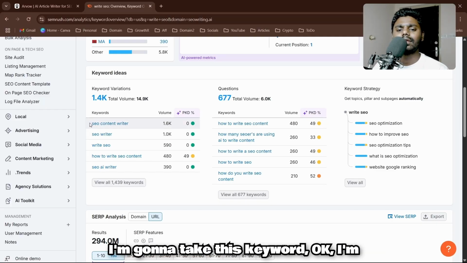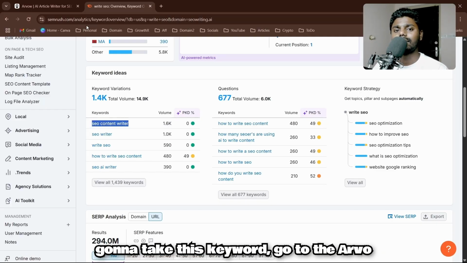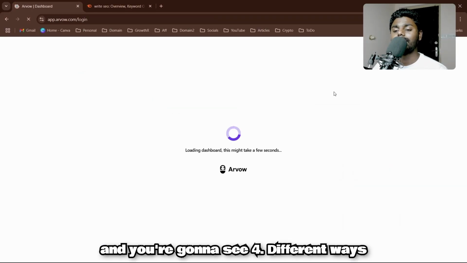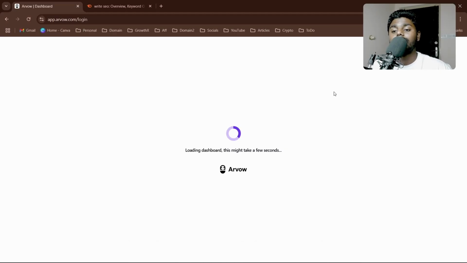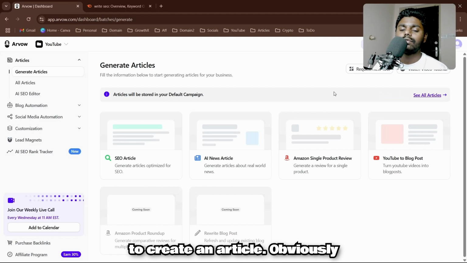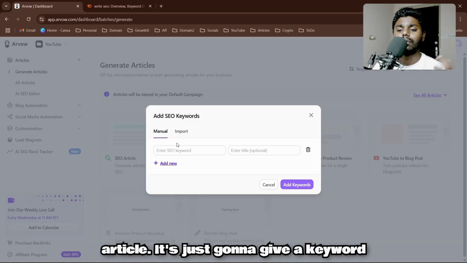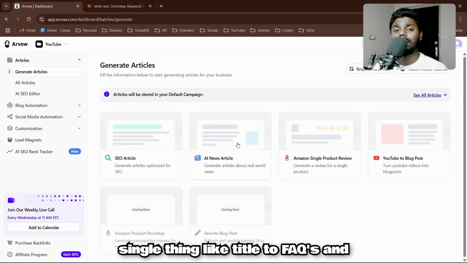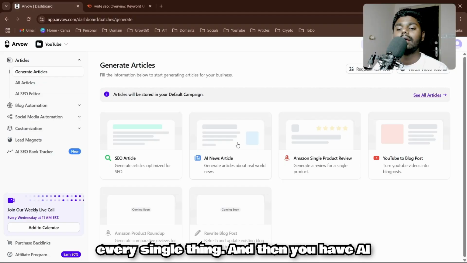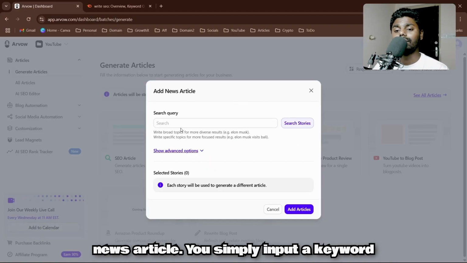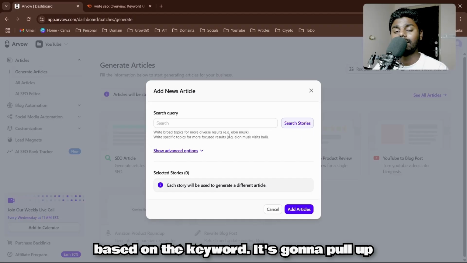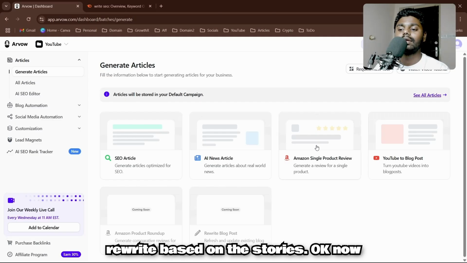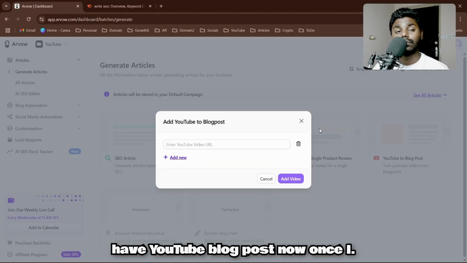Now what I'm going to do is take this keyword and go to the SEO AI dashboard, and you're going to see 4 different ways to create an article. Obviously the first one is an SEO blog article. You just give it a keyword and it's going to do the job for you, every single thing, from the title to FAQs. Then you have the AI news article. You simply input a keyword, and based on the keyword it's going to pull up the stories, and you can rewrite based on those stories. Then there's Amazon single product review, and then you have YouTube to blog post.